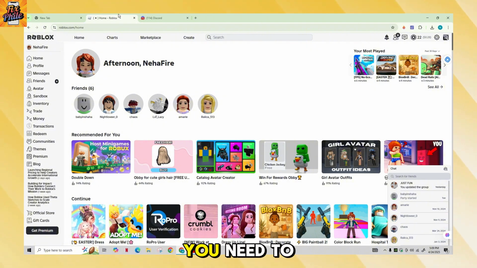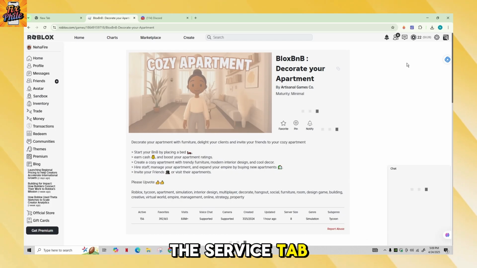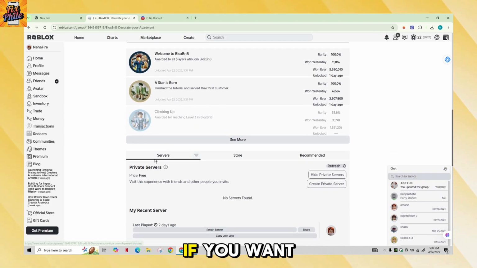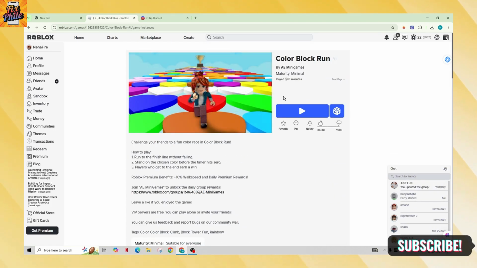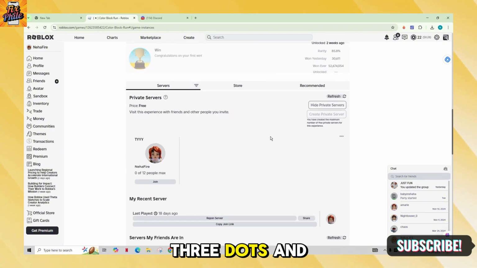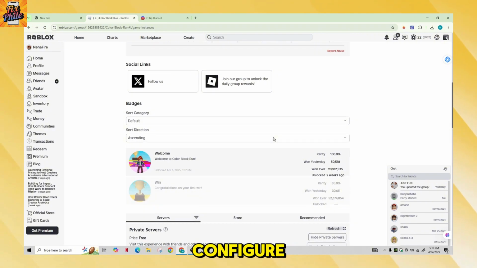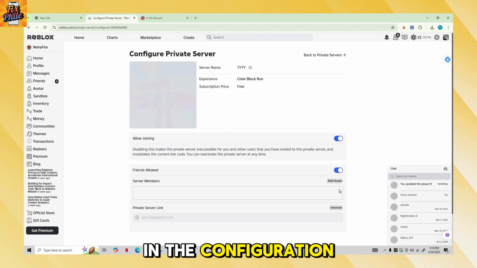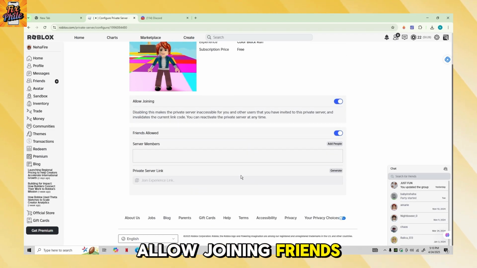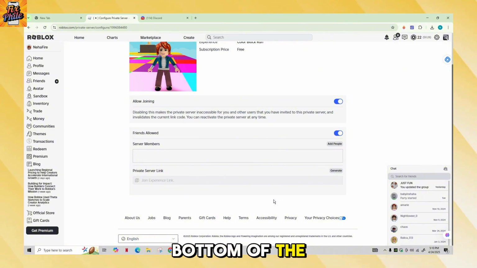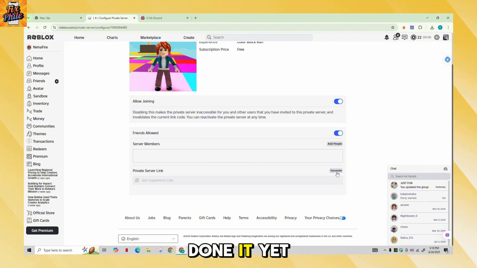First of all, you need to select the game that you want to share the server for. Then go to the Servers tab at the bottom. If you want to share your private server, scroll down, click on the three dots, and then tap on Configure. In the configuration settings, make sure that Allow Joining Friends is enabled, and at the bottom of the page you will find the private server link. Click on Generate if you haven't done it yet.